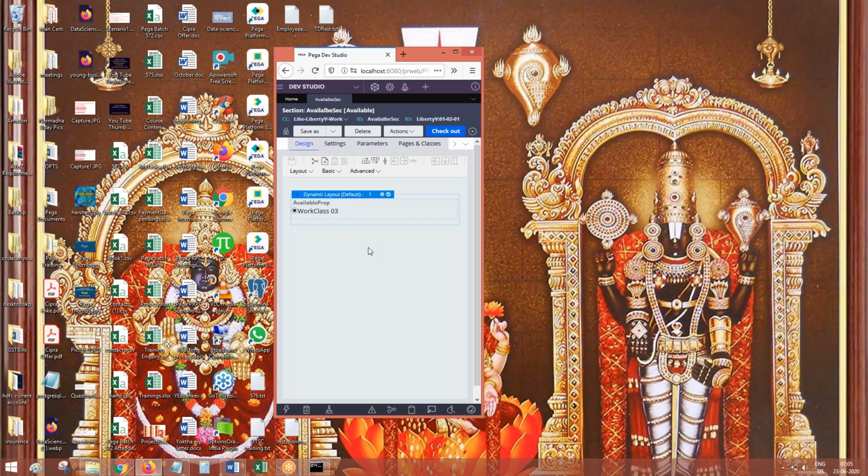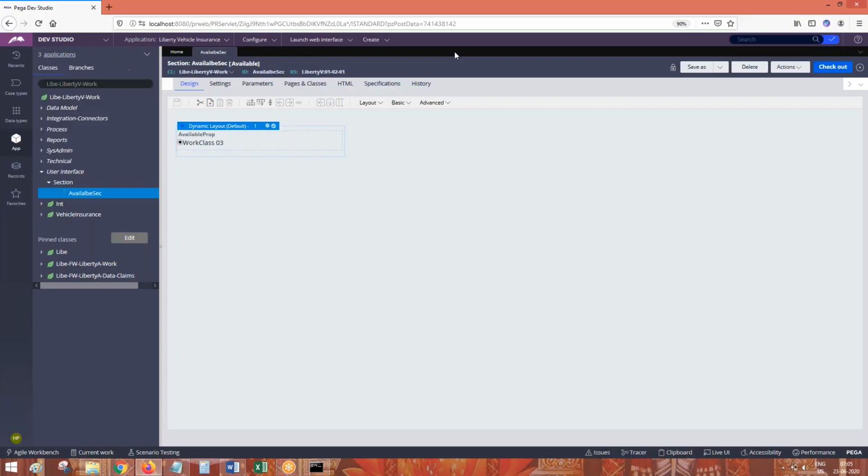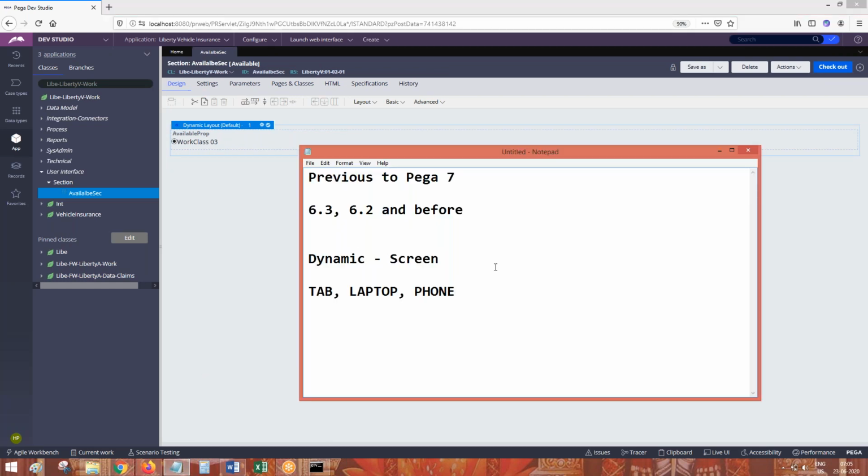So this is called dynamic UI, and this is called responsiveness. So responsiveness of UI. So responsiveness means the user interface screen gets adjusted according to the screen size.